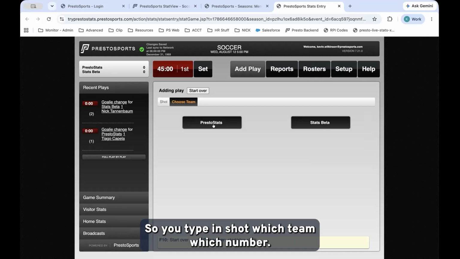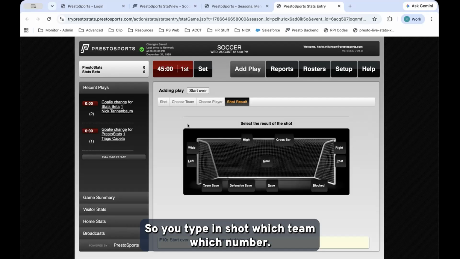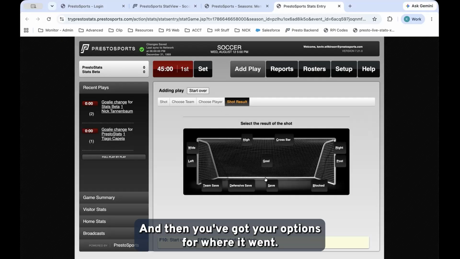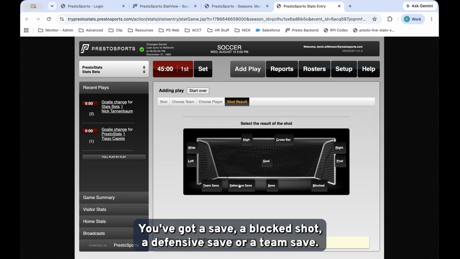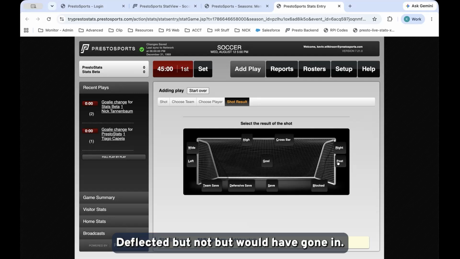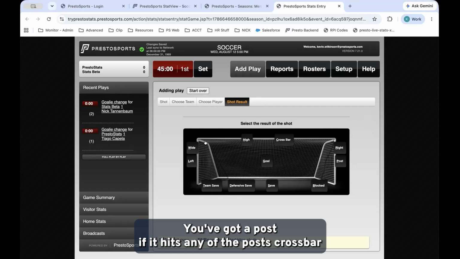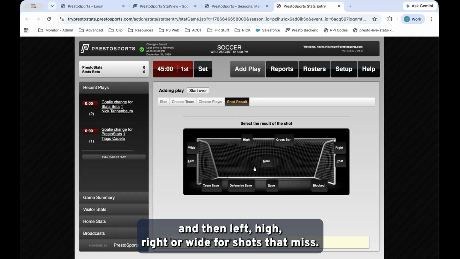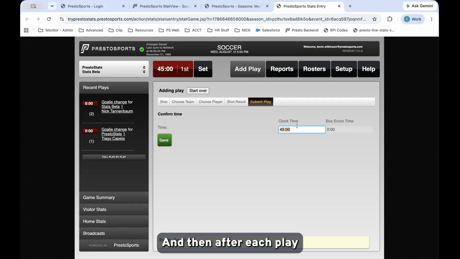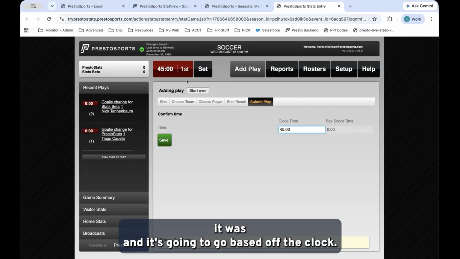So you type in shot, which team, which number. I'm going to pick not the goalie. And then you've got your options for where it went. You've got a save, a blocked shot, a defensive save, or a team save. Defensive save would be player, team would be deflected but would have gone in. You've got a post, if it hits any of the posts, crossbar, and then left, high, right, or wide for shots that miss.